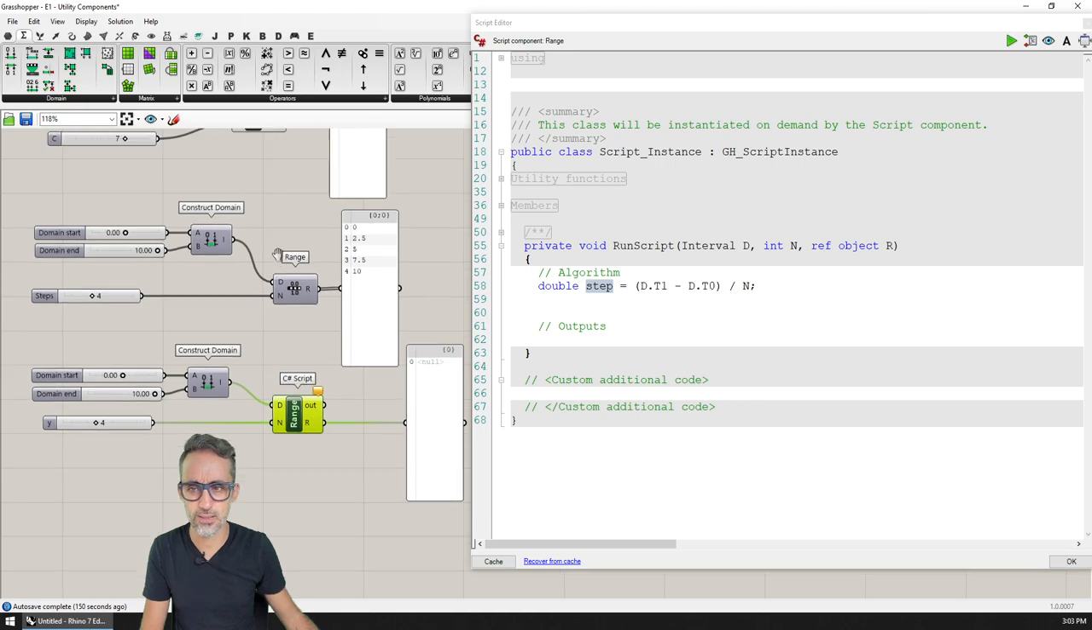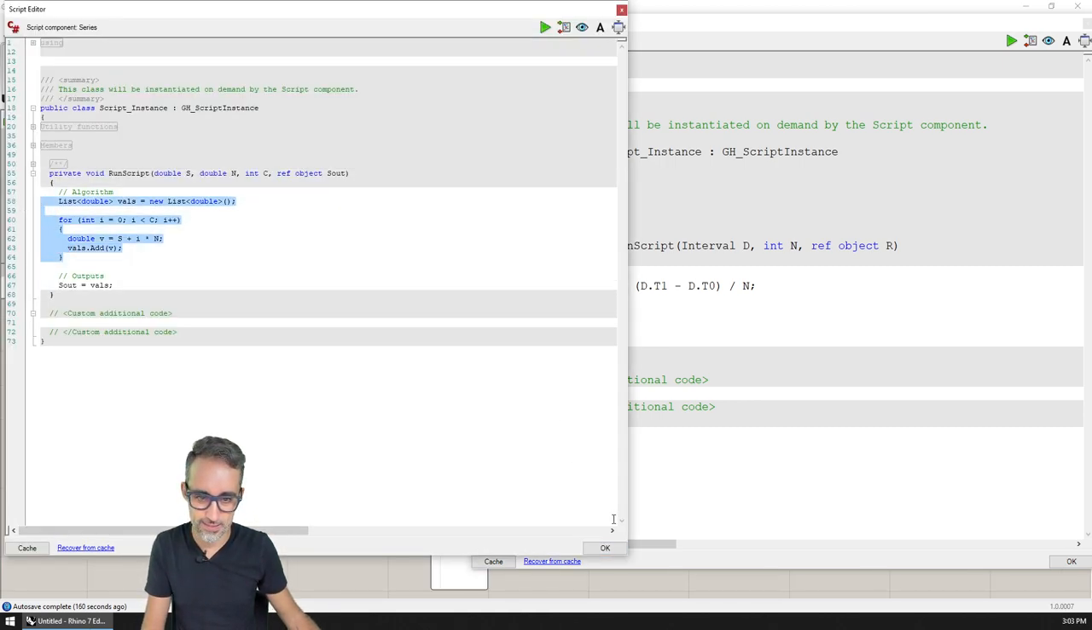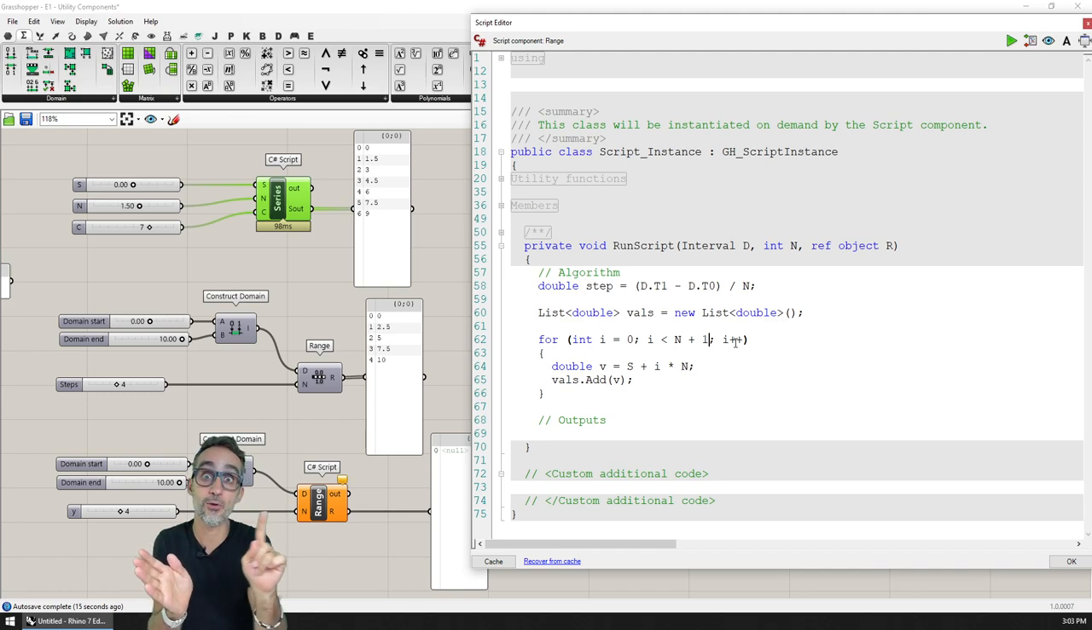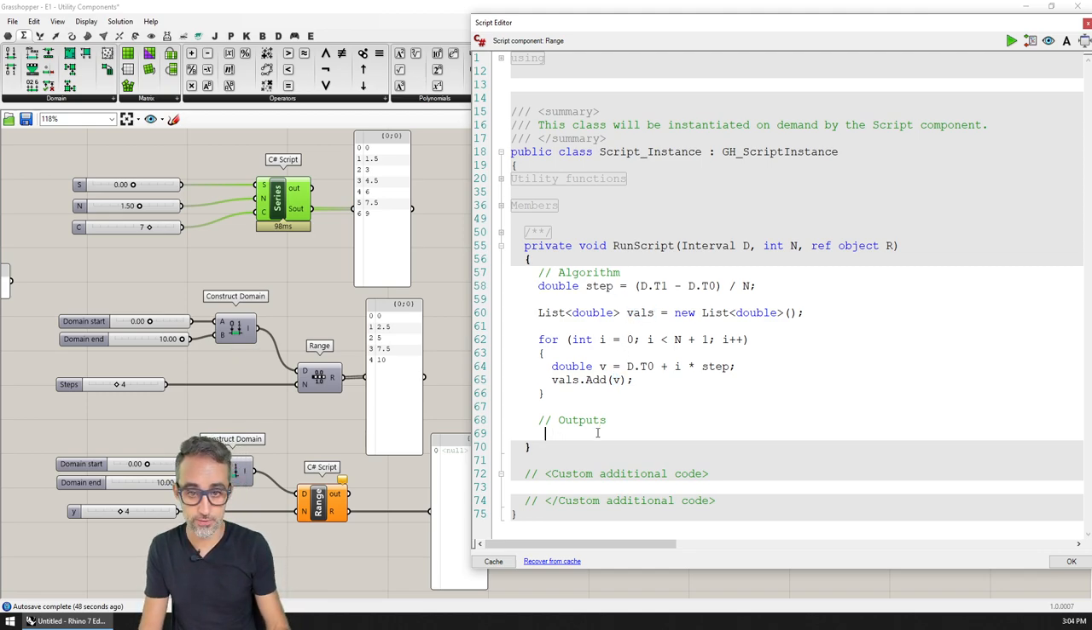And then after that, I'm super lazy, so I'm just going to copy and paste this. I'm going to create a list of doubles. I'm going to iterate from i equals 0 to i equals n plus 1, because remember, n is the number of steps between numbers. It's not the amount of numbers. Because it's the amount of gaps, the amount of numbers is the amount of gaps plus 1. So then v is going to be the starting value, which in our case was d.T0, the lower bound of the interval, plus how many numbers we have calculated times the step size that we just calculated here. All right, and then I'm going to add v to the list of values, and I'm going to say here that the result is going to be equal to those values.